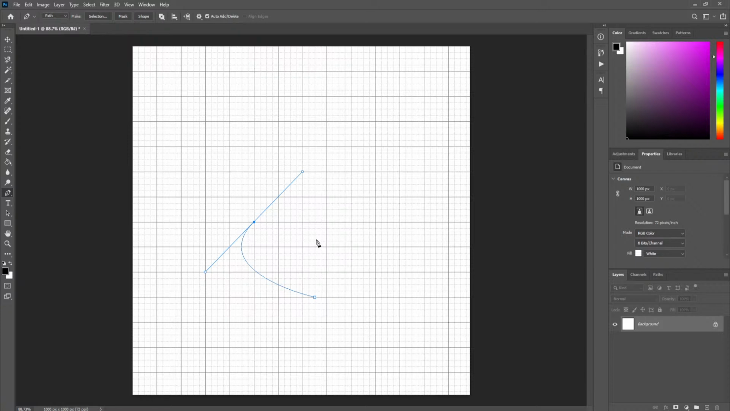That's all. And then I can have a sharp corner here. So how to make the sharp corner? As I told you, one time I'll click one time here.